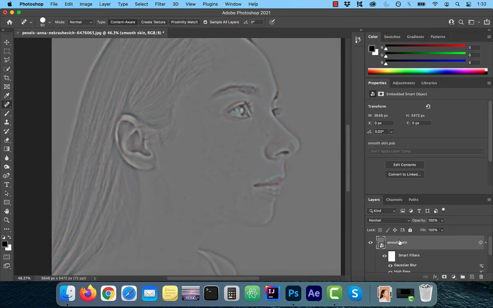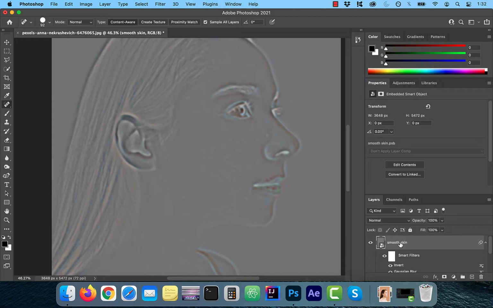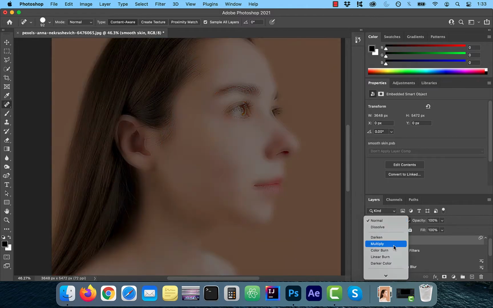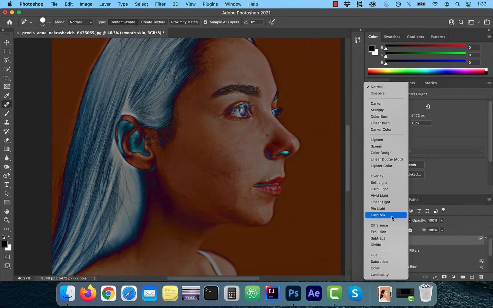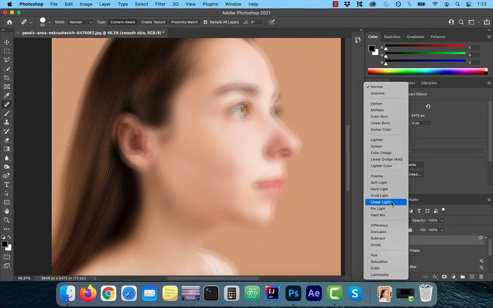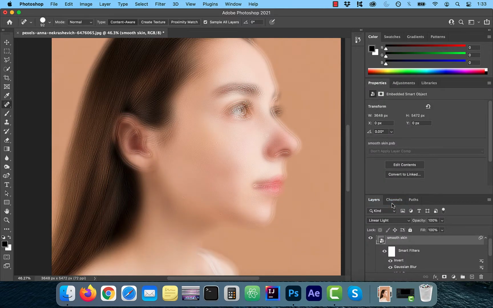With the Smooth Skin layer selected, I want you to use the Command-I or Control-I shortcut to add inverse adjustment to this layer. Now I'm going to play around with the blending modes and select a blending mode which gives me the smoothest skin. The linear light blending mode seems the best to me, so I'm going to select that.